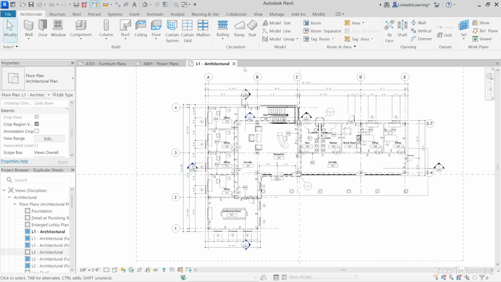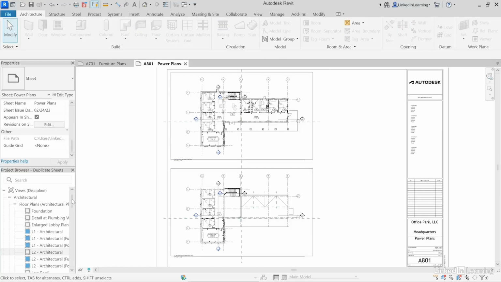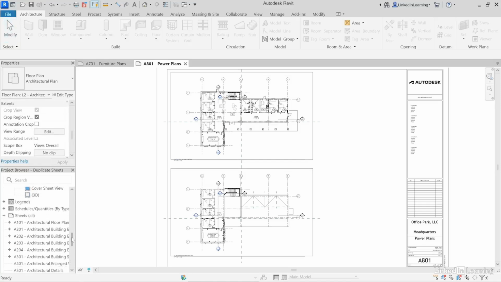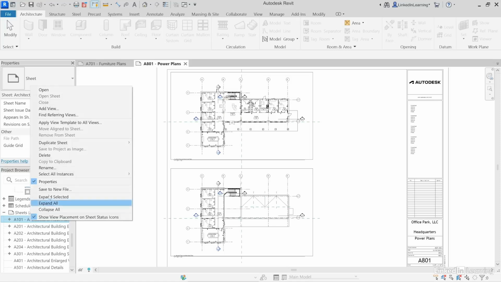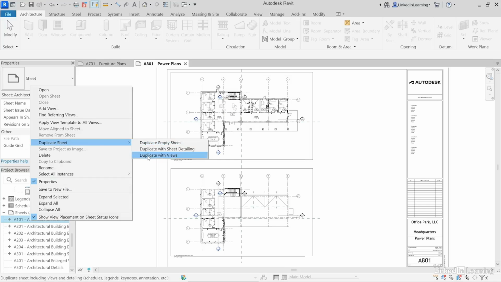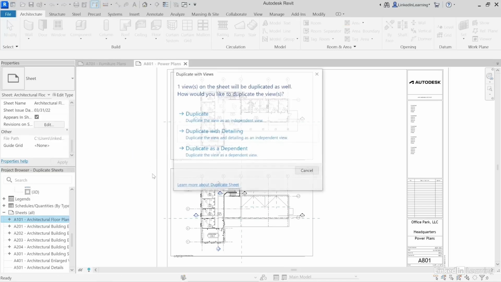So we're going to approach it a little bit differently in this case. So I'm going to close both of these views. And then I'm going to scroll down, and on the project browser under Sheets, you may notice that I've removed the A102 sheet from the sheet set. We're going to recreate it now from the A101 sheet. So right-click A101, go to Duplicate Sheet, and you want to choose Duplicate with Views again. Same command we just did a moment ago.